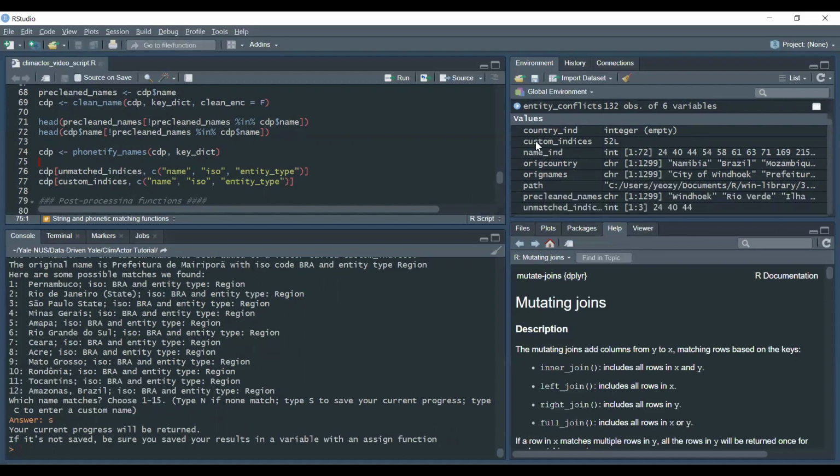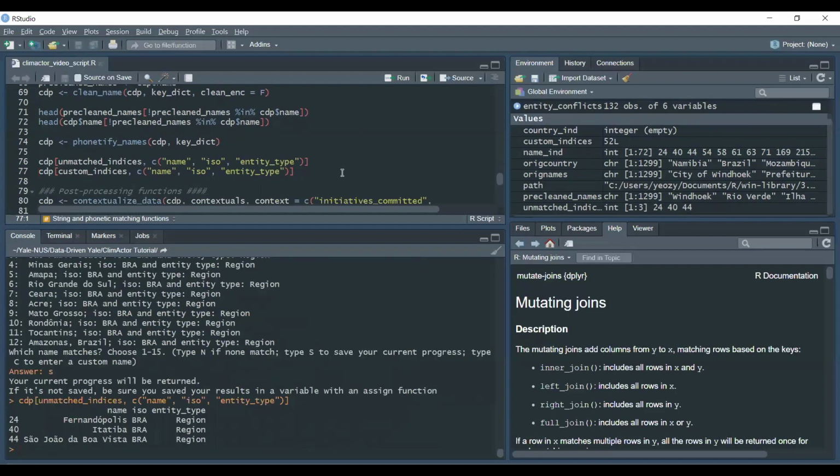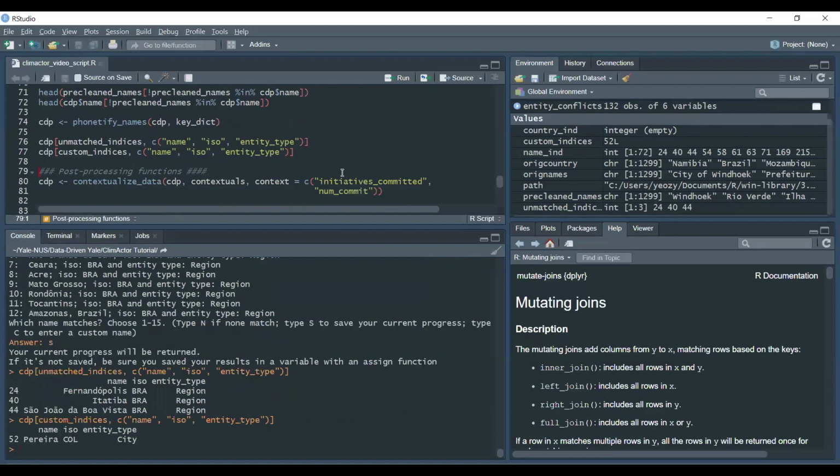So we have, for example, custom indices and unmatched indices. These indexes are output so that users can go back and check on these different names since there was no match in the key dictionary. So if we look at the unmatched names, we see that we have selected a few that didn't get any matches, and we can also see the custom name that we had input for one of our actors. These indexes allow users to go back and check on these names once they're done cleaning the names of their data set.